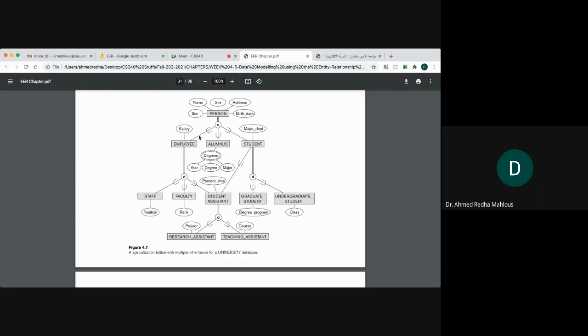We have employee, which is a subclass of person. Employee will inherit all the attributes of person plus it has its own attribute, which is salary. Like the student, it is a person with birth date, address, sex, name, SSN as a person, plus it has its own attribute, which is major department, the department to which that student belongs. And we said that a person can belong. What can we say about this O? Overlapping. What can we say, Shabab?